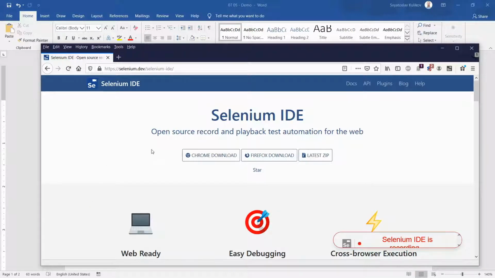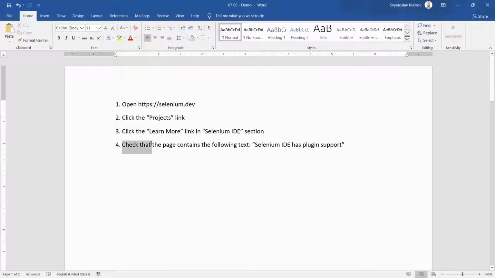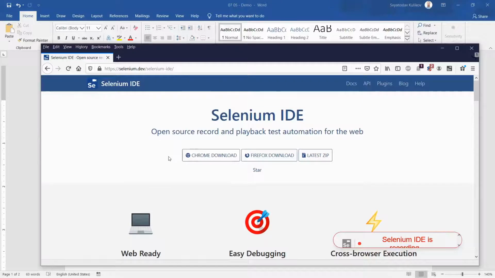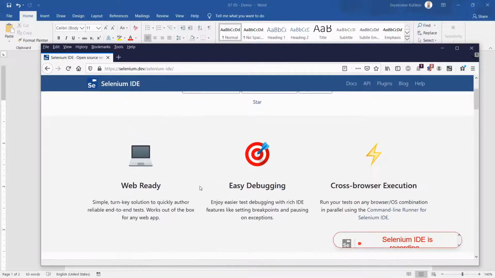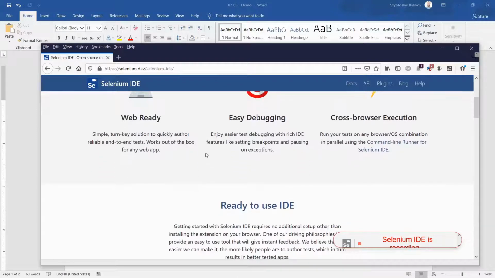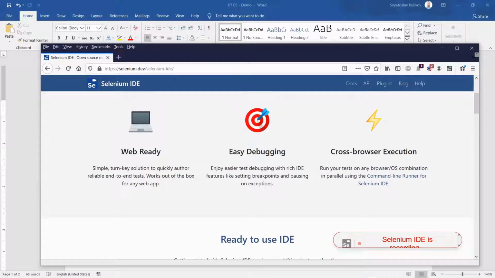So what's our next step? Here we have to check that the page contains the following text: "Selenium IDE has plugin support." Okay, let's do it. Doing this is not so easy, but for instance, I have no time or desire to look for the exact text.